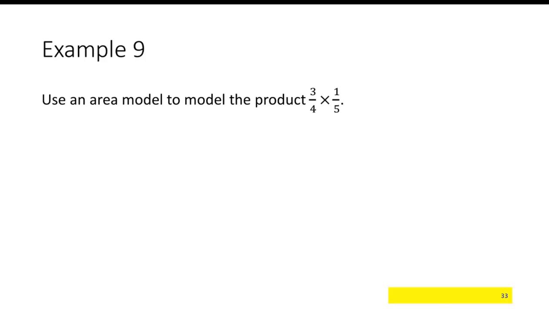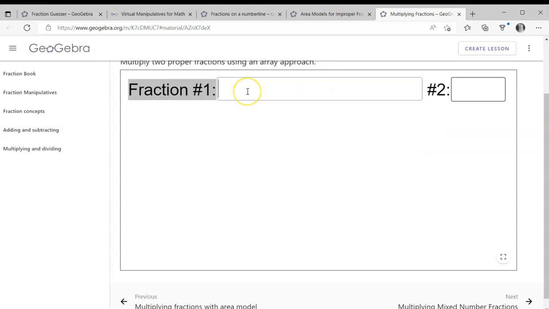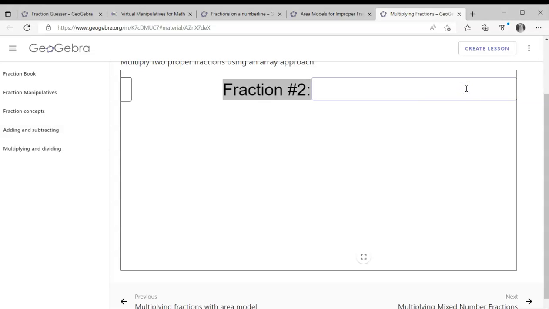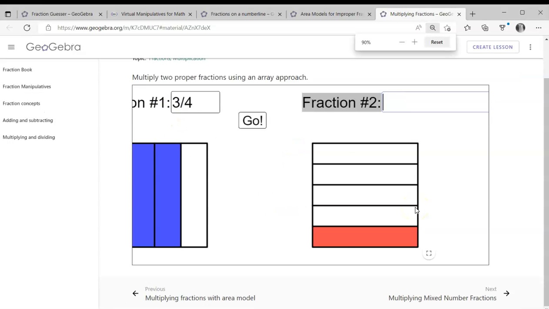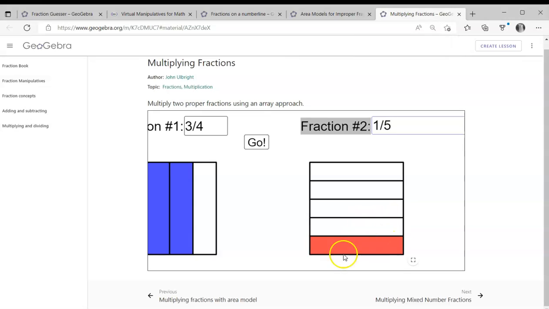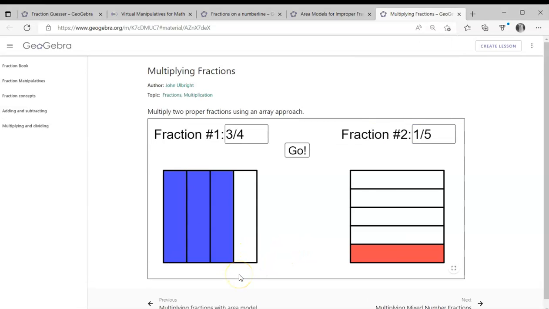So say I want to show 3/4 times 1/5. I'm going to go ahead and use this GeoGebra app for multiplying fractions. So my first fraction was 3/4, and my second fraction was 1/5. Okay, here you go. There's 3/4 and 1/5.